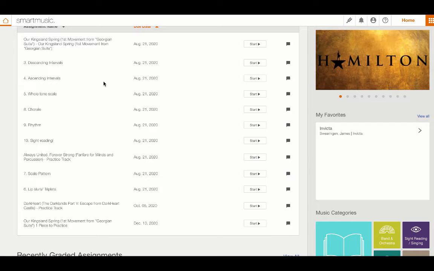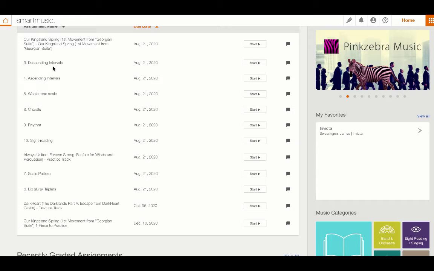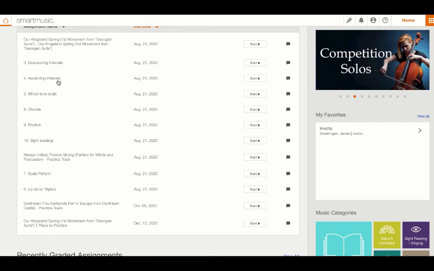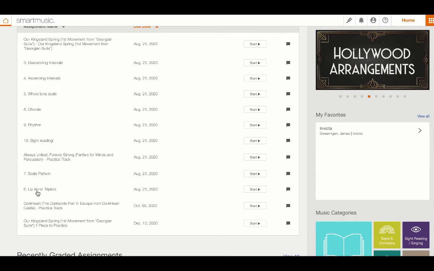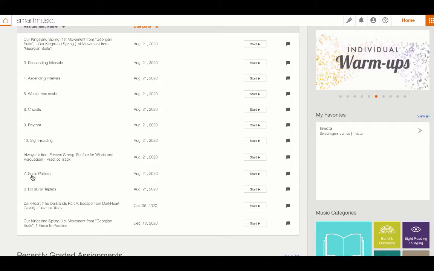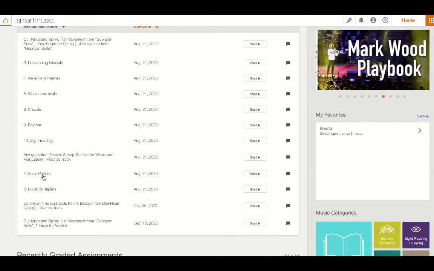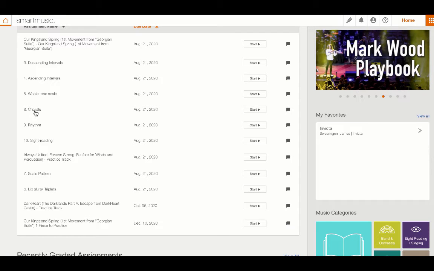Once you're in Smart Music, you're going to do 3 through 10 as your warm-up. So number 3 is descending intervals. Number 4 is ascending intervals. Number 5 is a whole tone scale. Number 6 is down here. It's lip slurs for the brass players, and it's triplet fingerings for the woodwinds. Number 7 is a scale pattern. And number 8 is a chorale.